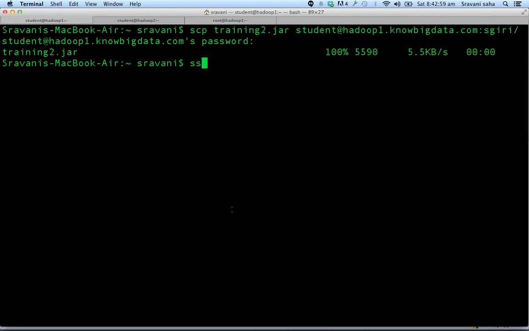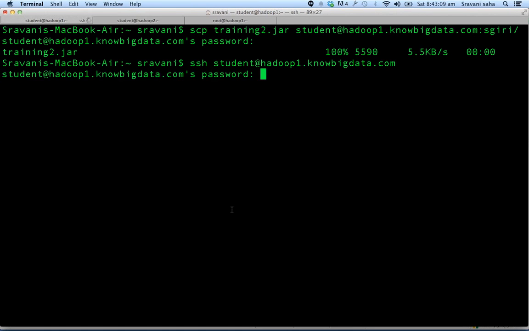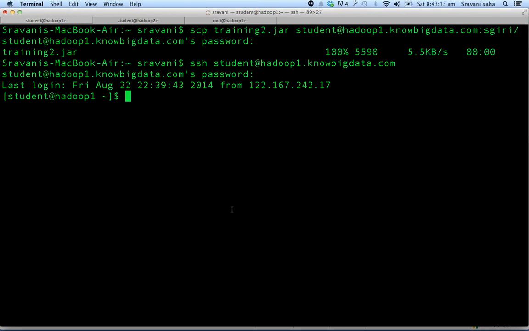So it has been copied. Now I go back and SSH. Control U and SSH. So this password you can avoid by setting up passwordless SSH by copying your SSH key. You can search on the internet how to do a passwordless SSH.